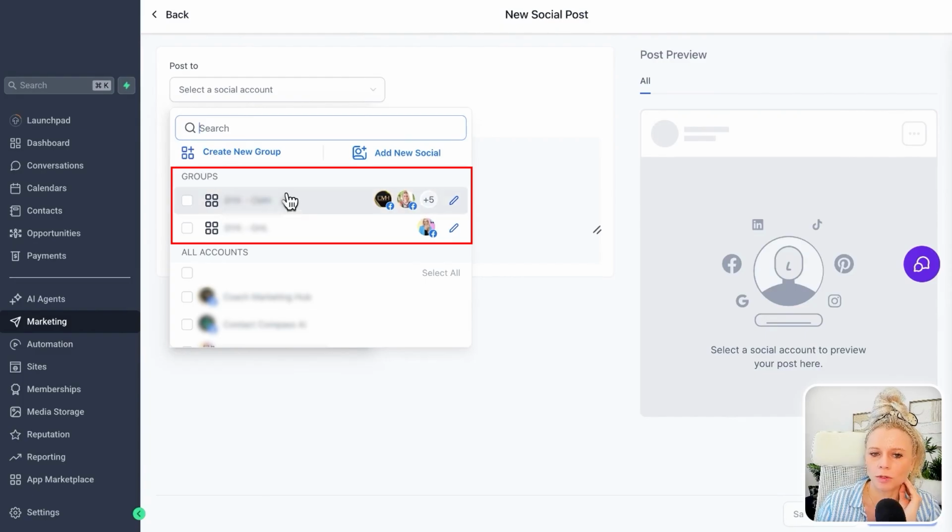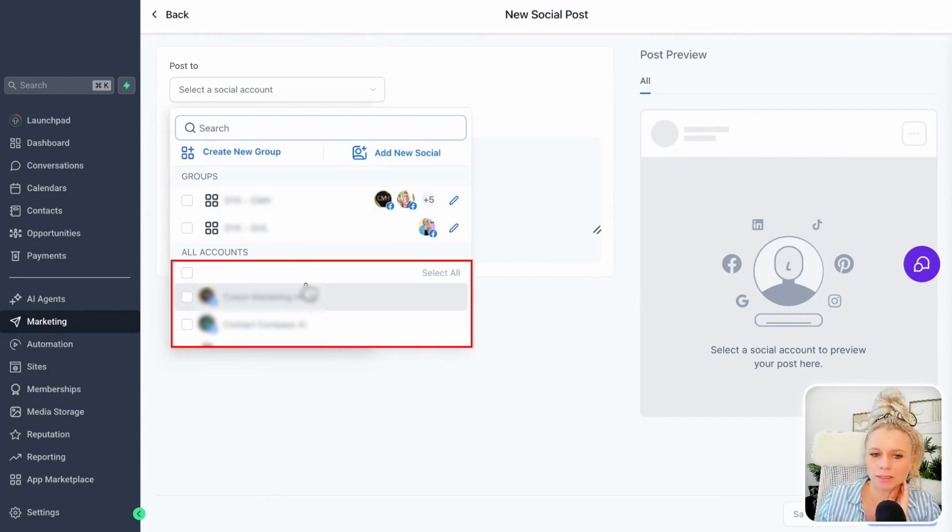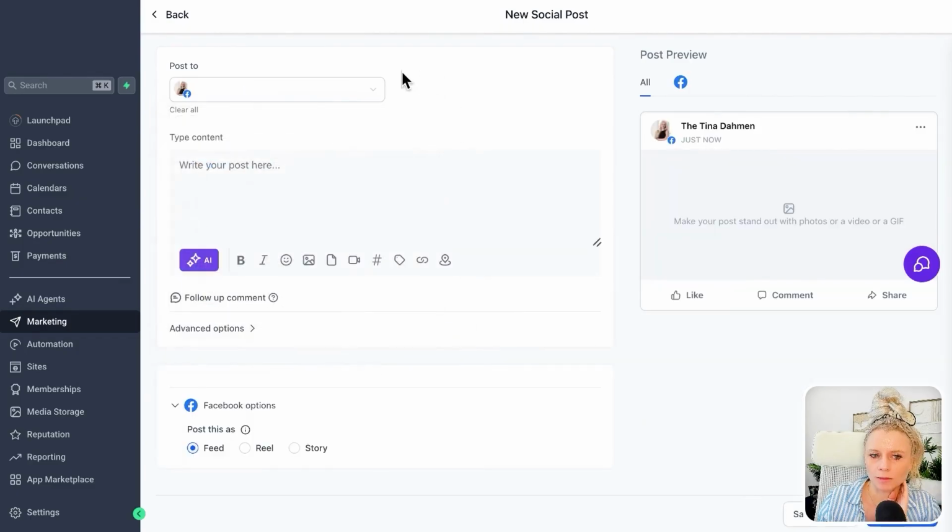Now, a group could be a collection of a different brand you're representing, or if you're managing multiple different brands on one account, you can then put all their Facebook pages and all their Instagram pages, Pinterest pages, all the pages you have from them under one group, and they can also bulk edit each individual post. For now, let's keep it simple and just select one Facebook page.